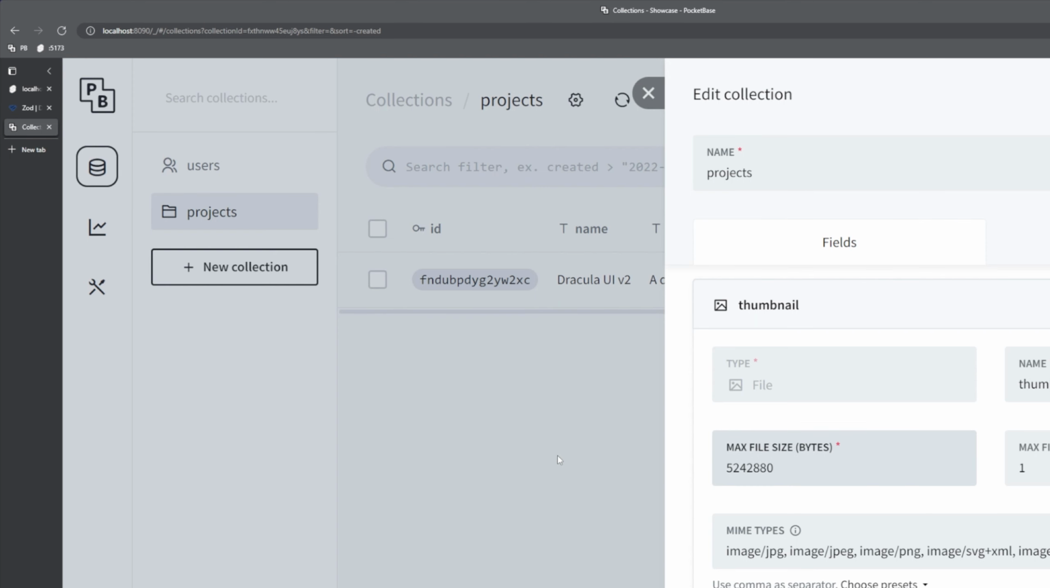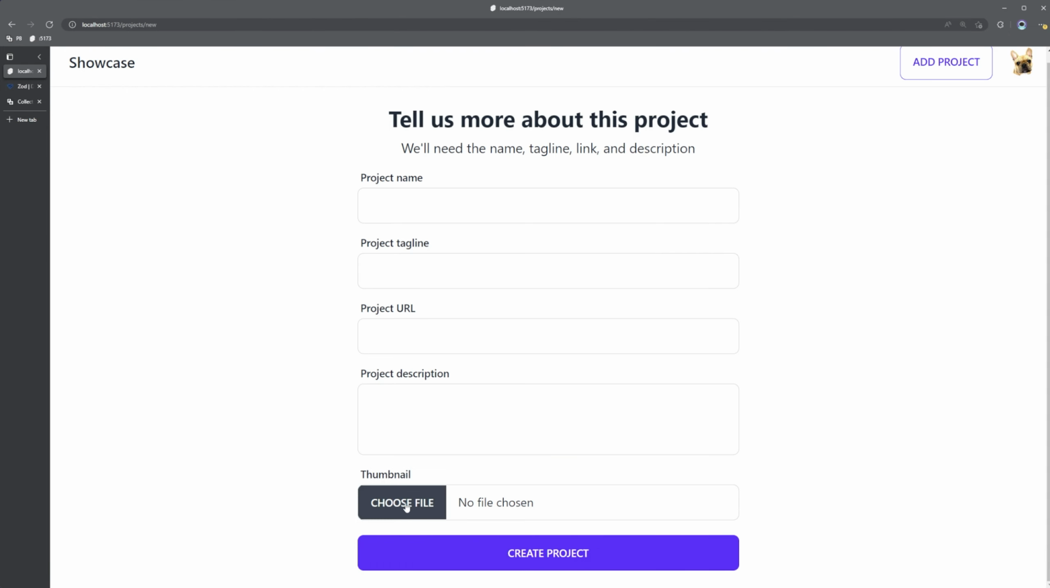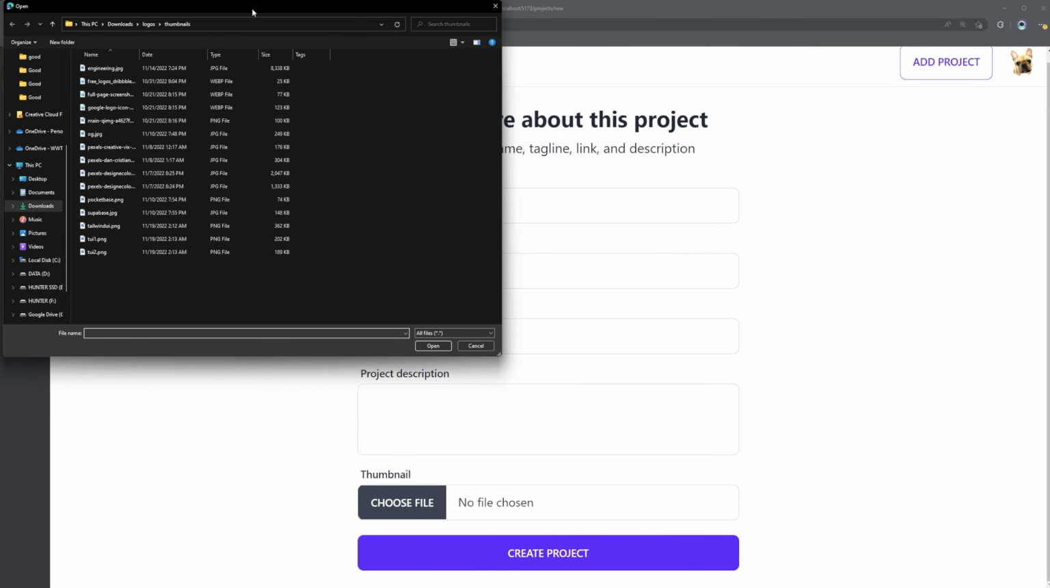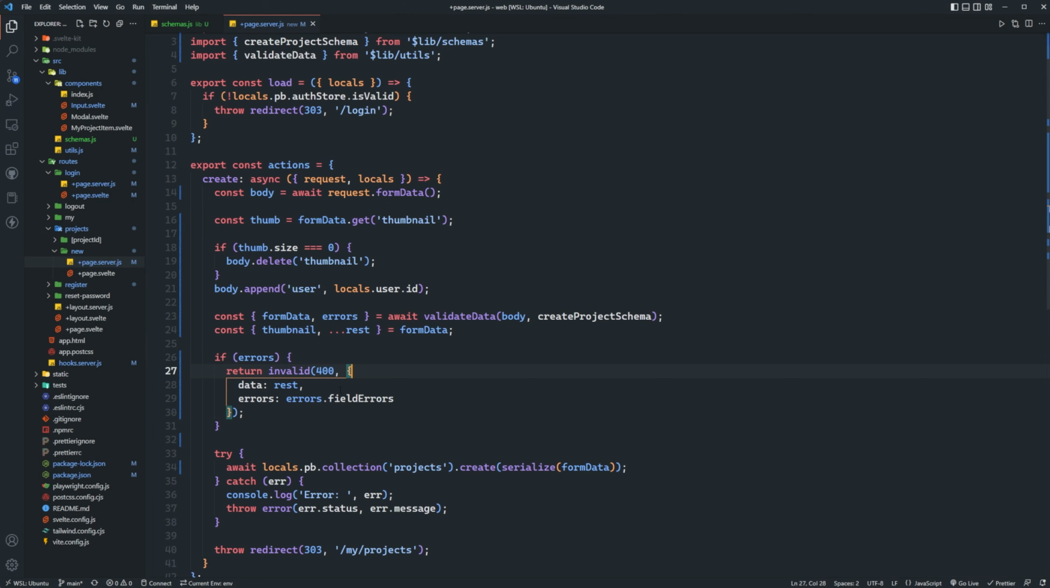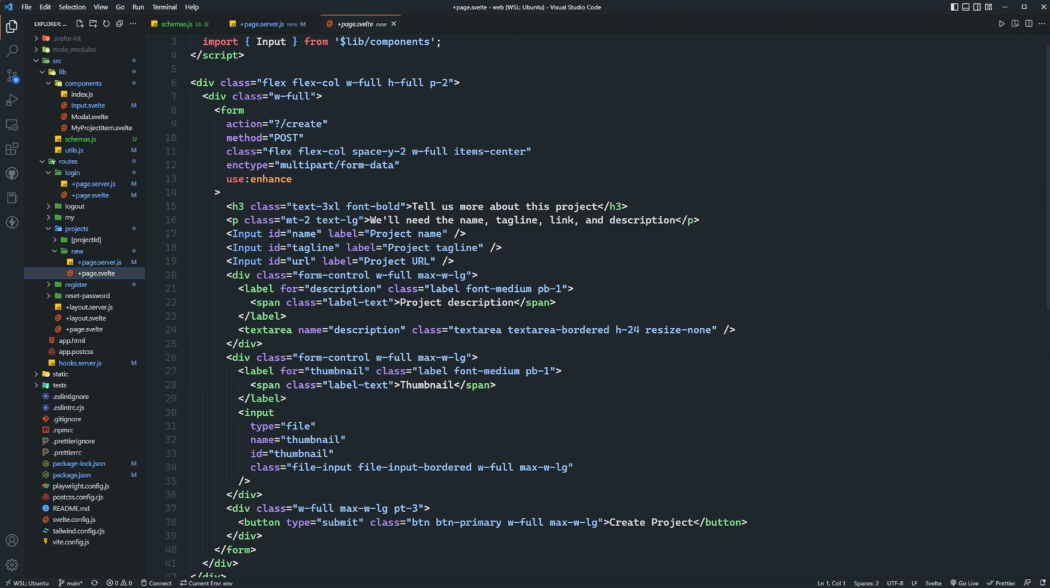Okay, so now let's check this out. So let's go into our application here and let me choose a file. So I have a bunch of files here and you can see that I have a few that are over the threshold, or I have one that's over the threshold. So we have this engineering one here. But first we actually need to update our page. So let's go back here and do that first.